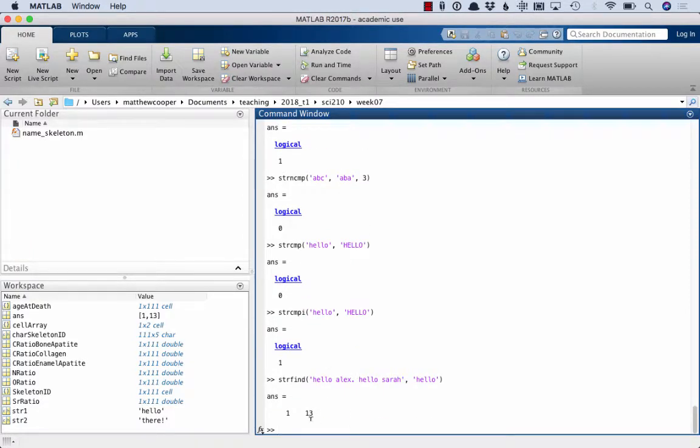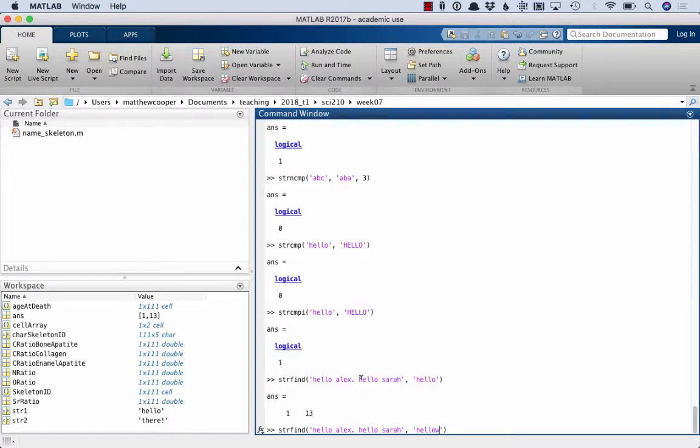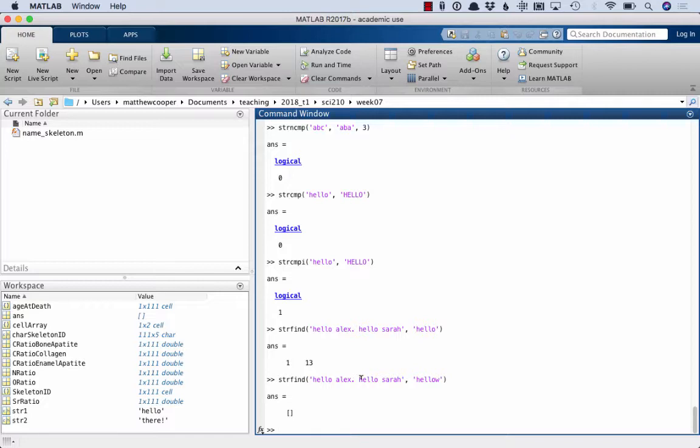Okay, so it says that it found one hello beginning with the first index, and it found another one beginning with the 13th index. So I go 1, 2, 3, 4, 5, 6, 7, 8, 9, 10, 11, 12, 13. Okay, so it found 2 hellos, one beginning at index 1, one beginning at index 13. If I were to add a W on the end, it won't be able to find the substring because that whole substring does not appear. So it just gives me an empty vector as the output.